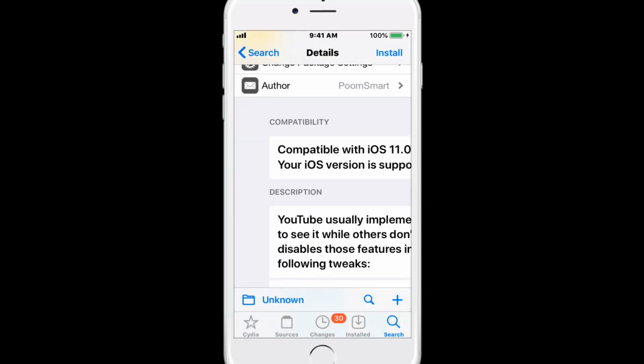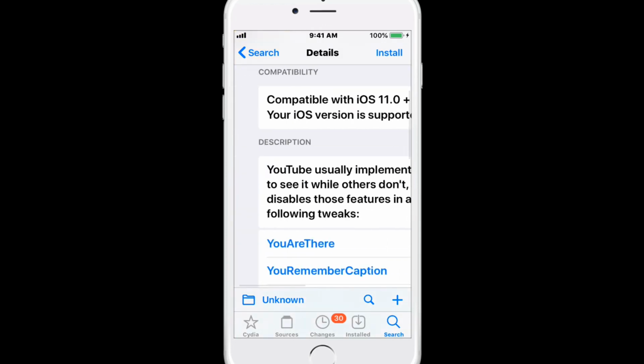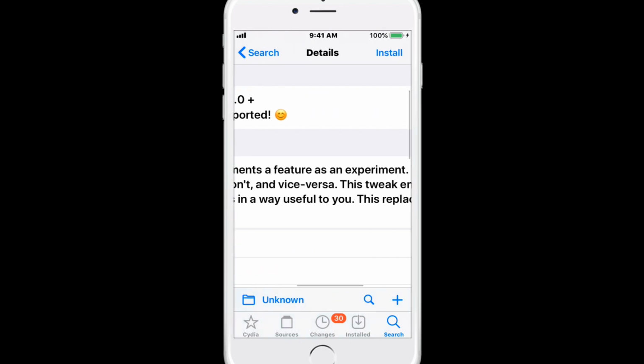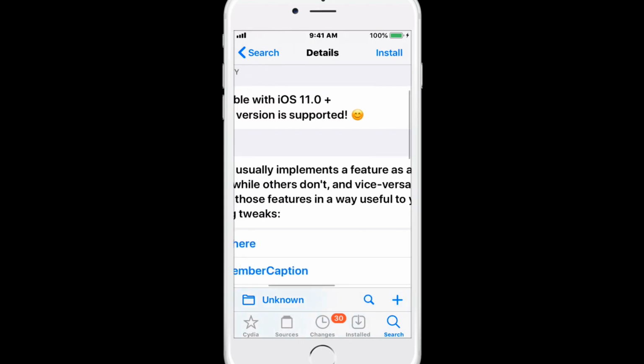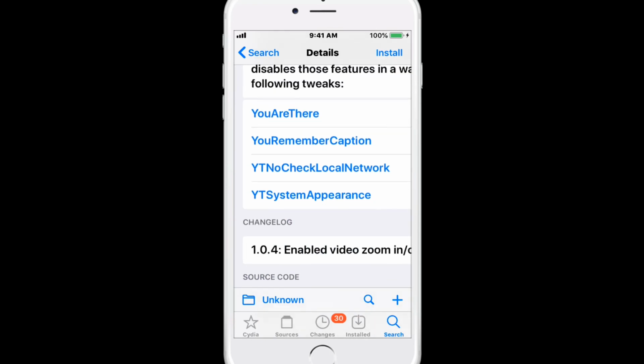It enables useful YouTube features, and it implements the YouTube experimental features. So yeah, pretty cool. Supports iOS 11 and up.